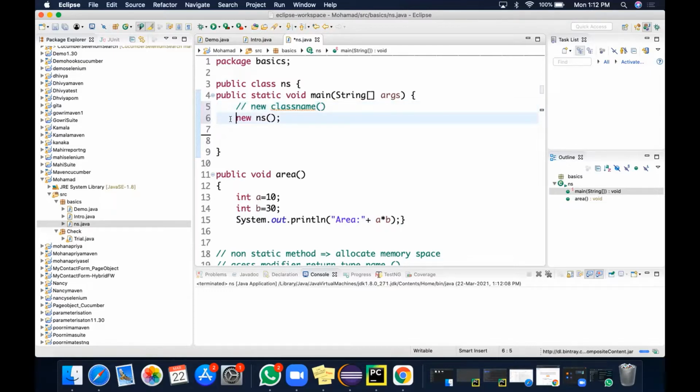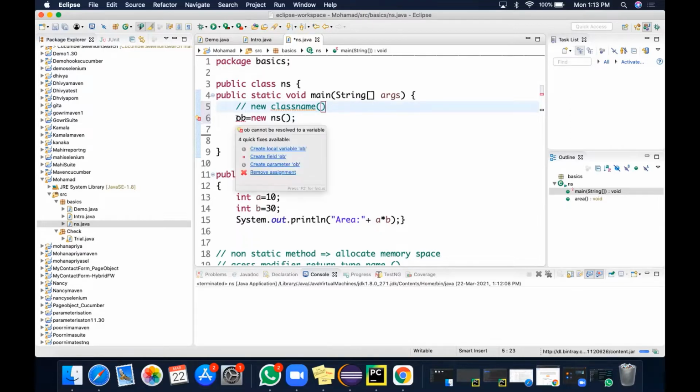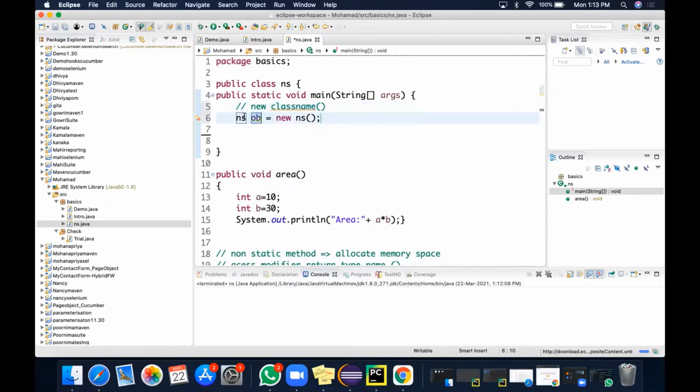So after that, I'm going to give a name. You can give any name. And normally, what a variable will ask is data type, name equal to value. In a similar way, here it will ask you to create a local variable. So if you go for the first quick fix, it takes class name as its data type. Okay. So the syntax becomes class name.